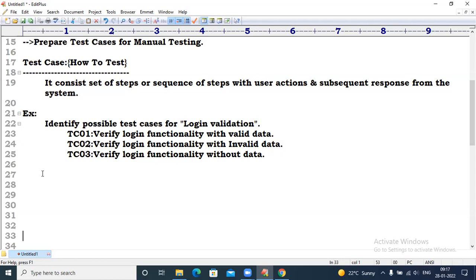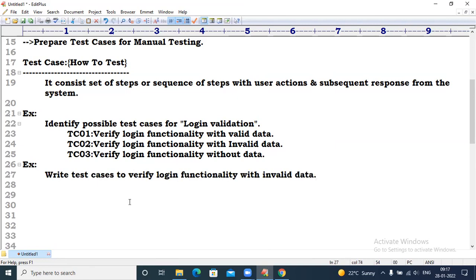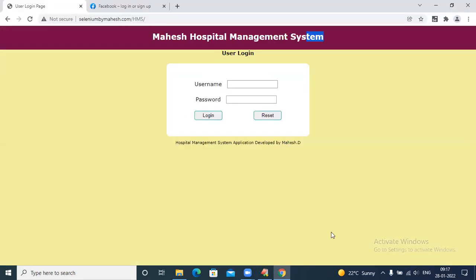So where can we write? In an Excel file. Write test cases to verify login functionality with invalid data. Why am I selecting the second case? In the case of the second case, invalid data, three possibilities will come in.